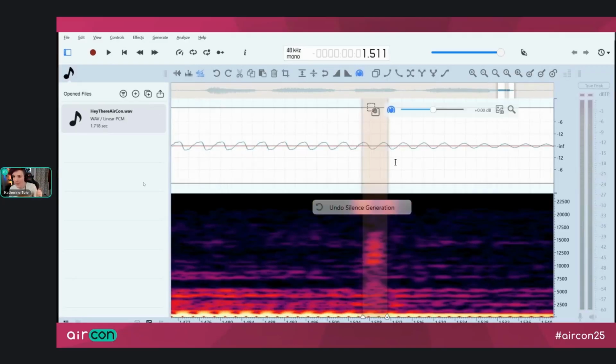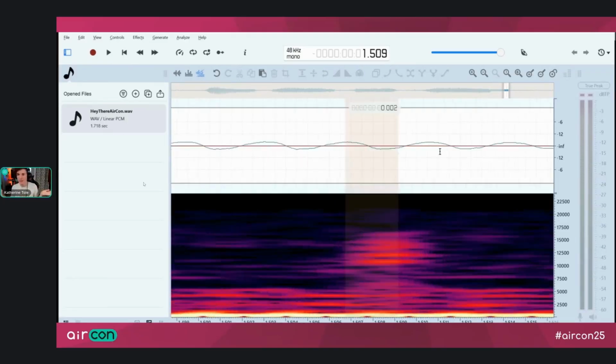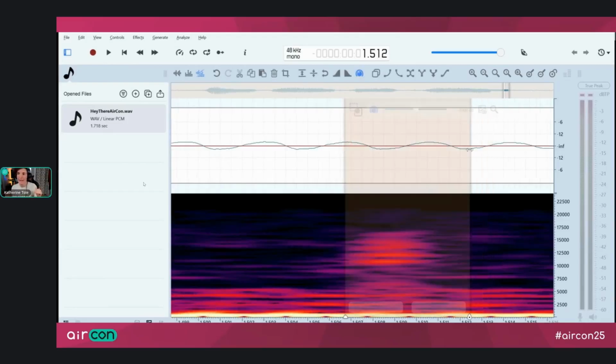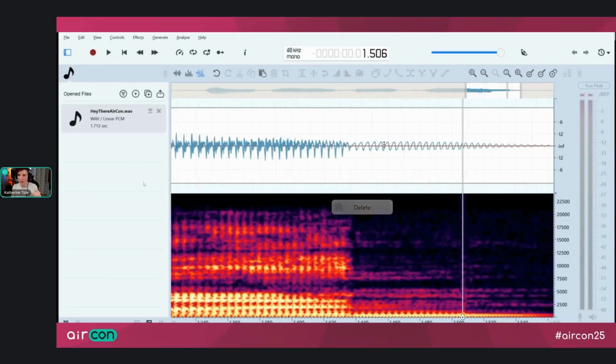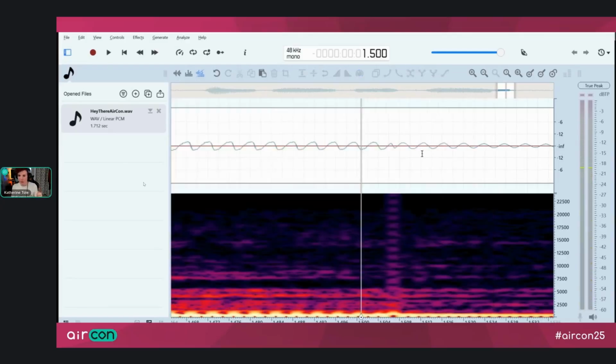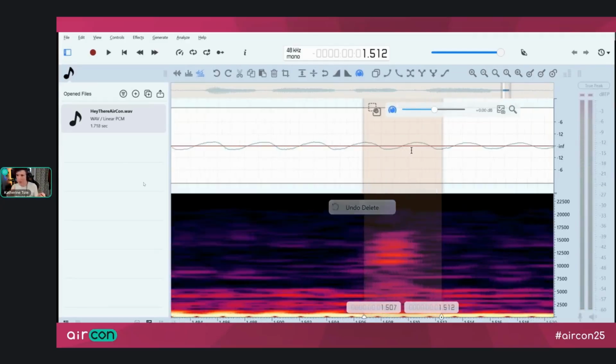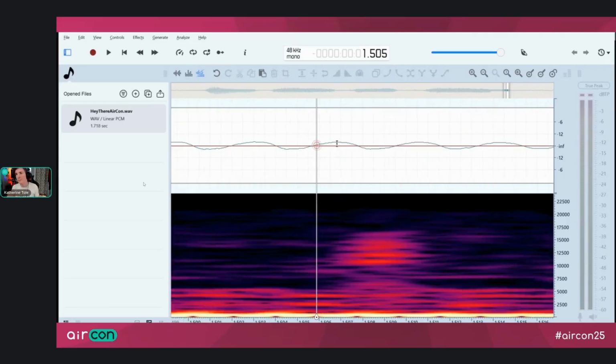So we're going to undo that. And now what we're going to try and do is just delete it. But I'm going to be deleting it out of phase, because again, this is all sine waves. We have now created a different artifact that you can see in the spectrogram, and you can see a little bit of a crinkle in the waveform.